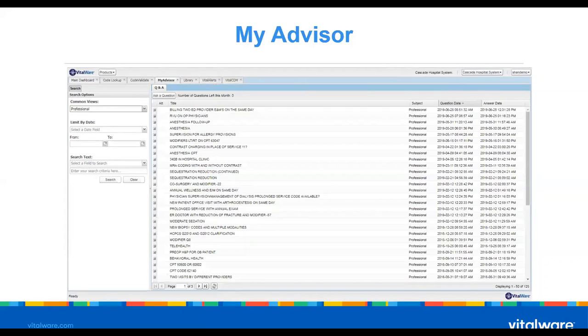Now, My Advisor, like I mentioned before, is a section of the application where you will be able to come in and ask difficult billing or coding questions to our coding and content team. They'll go out there, do the research, and post a response back on the site in regard to that difficult billing or coding question. We do answer questions in regard to professional billing.